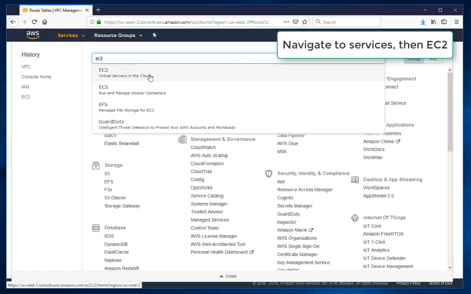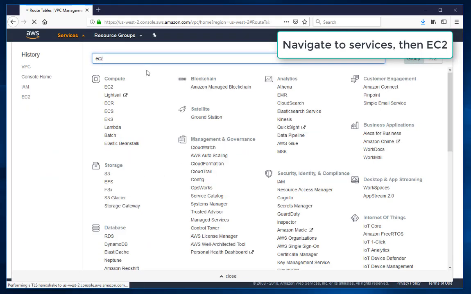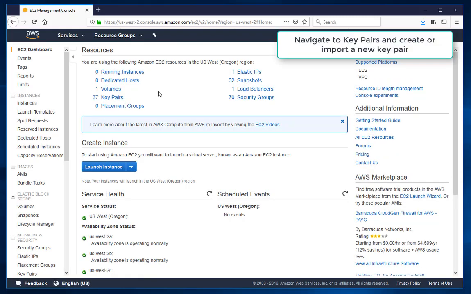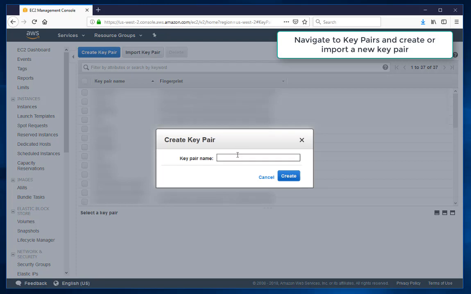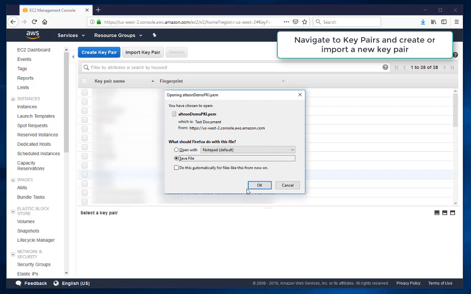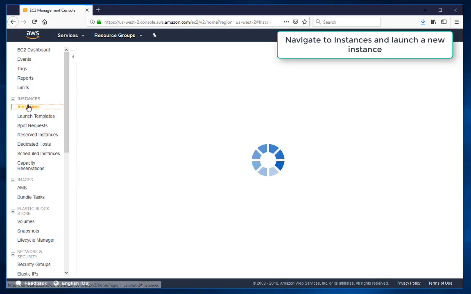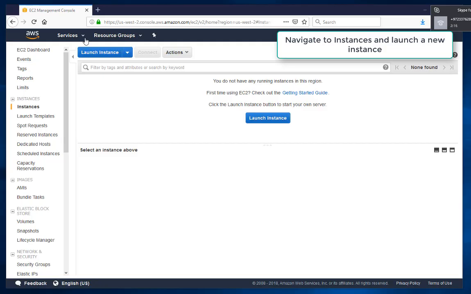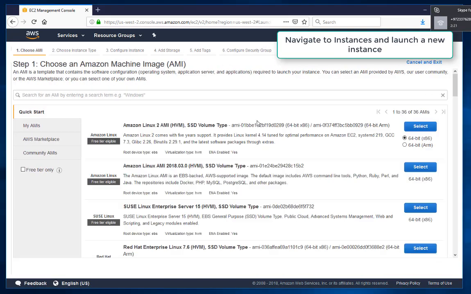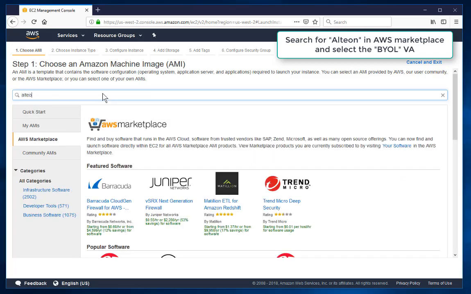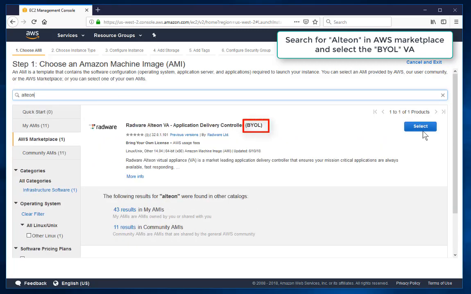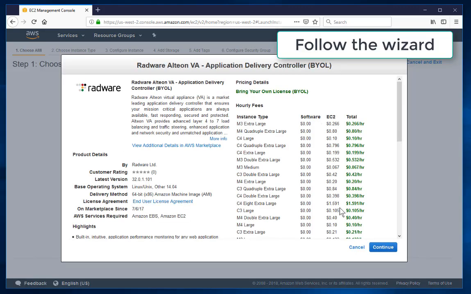Navigate to Services, then select EC2. Navigate to Key Pairs and create or import a new key pair. Navigate to Instances and launch a new instance. Search for Alteon in AWS Marketplace, and select the BYOLVA. Follow the wizard.